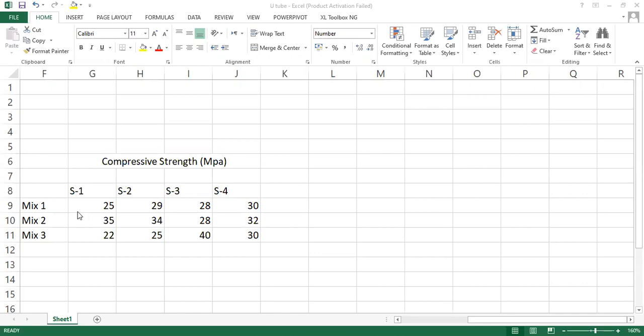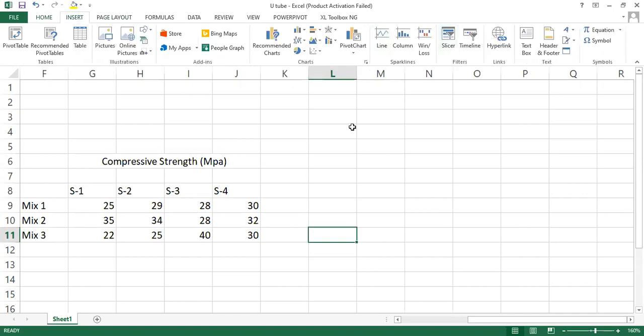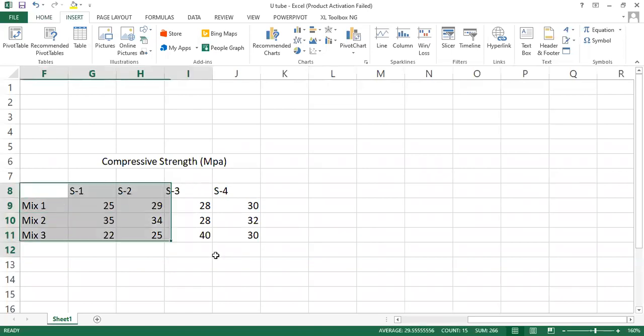First of all, I want to tell you how to insert the graph. You can go to the insert option and you can find different graph options here. Now I want to use the bar graph or column graph. For this, just select the data. The data is about the compressive strength.